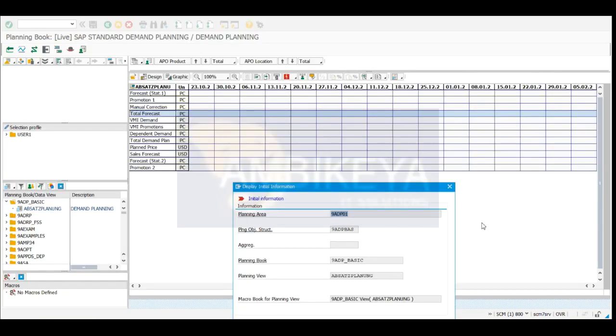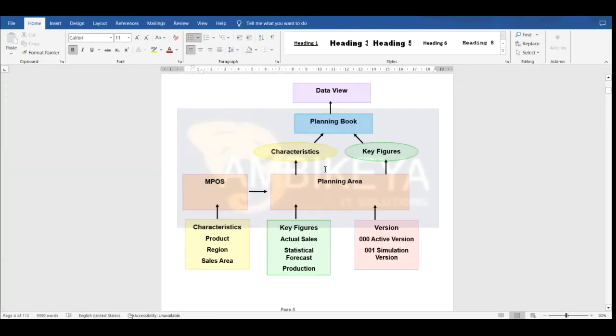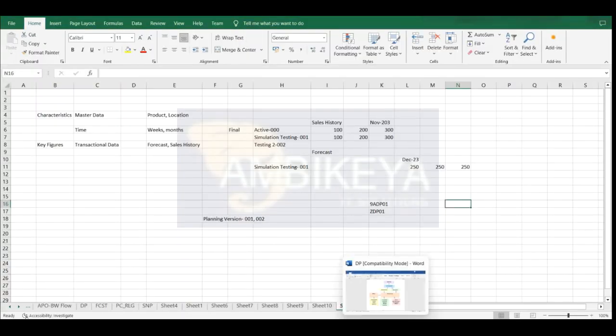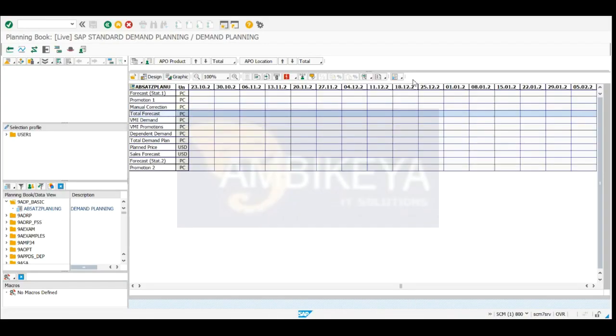Or let me do one thing. How did you get the screen? Okay, wait. This is the planning area, what I told you 5 minutes back. This is the final output. This is the correct display we are getting. Behind it, we are setting the planning area, the technical configuration which we are doing. This is the output we are getting.